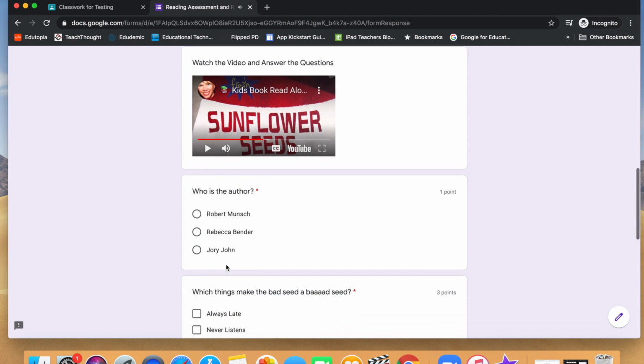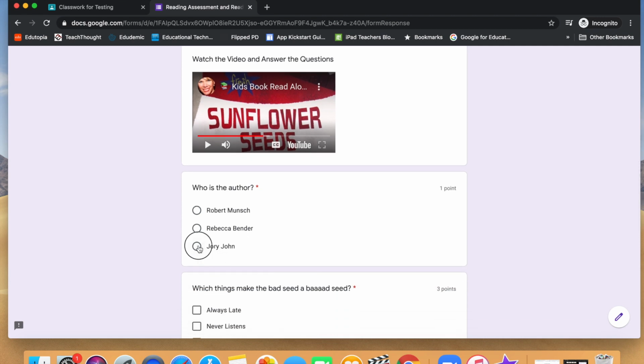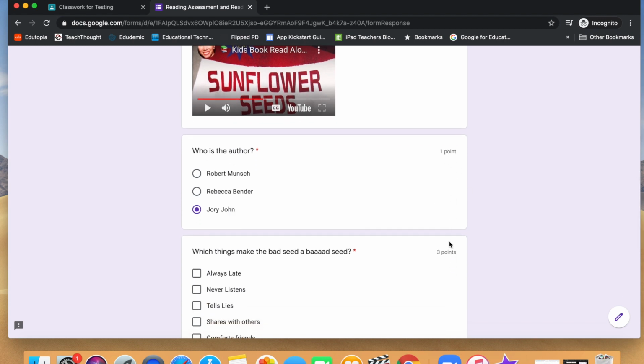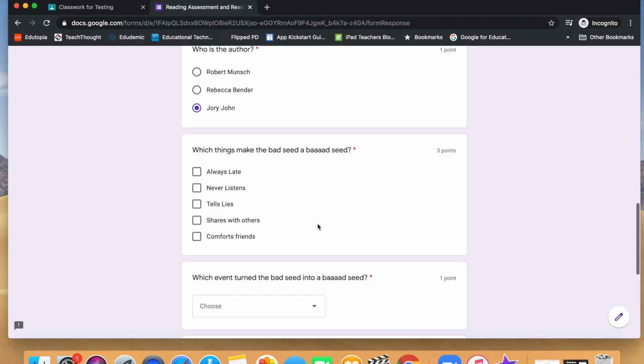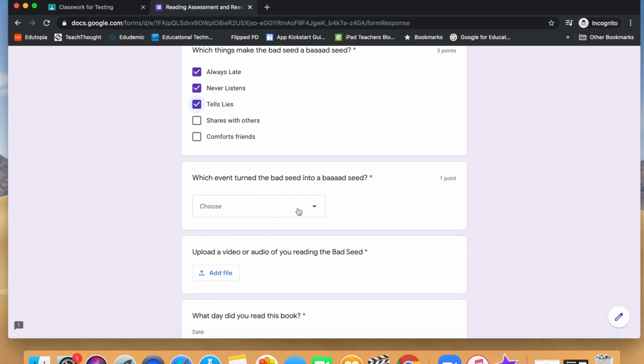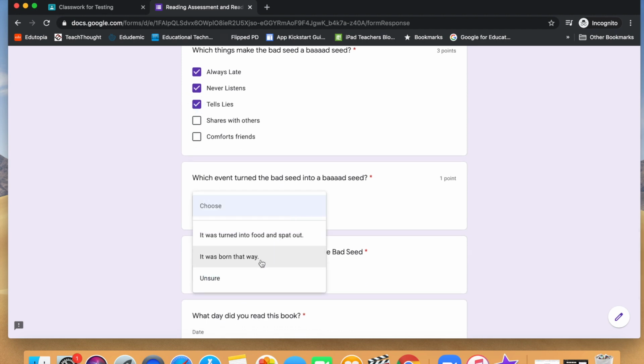This is a multiple choice type question where students must choose only one response. And now we can see we're getting into the graded section of our Google form. Again, checkbox. Students can choose more than one option. This is a drop-down where the options are condensed.